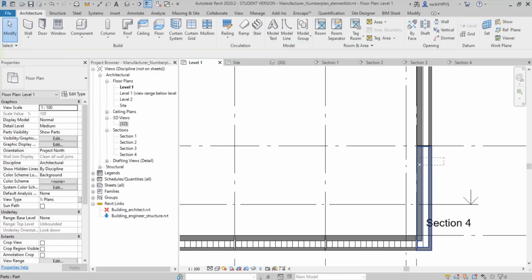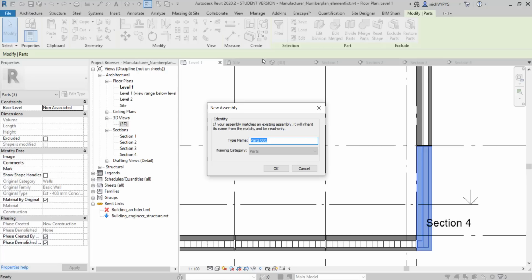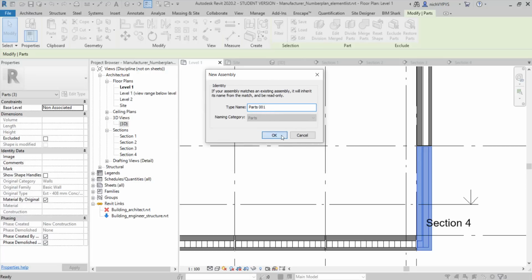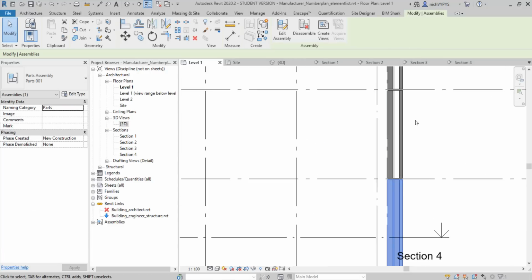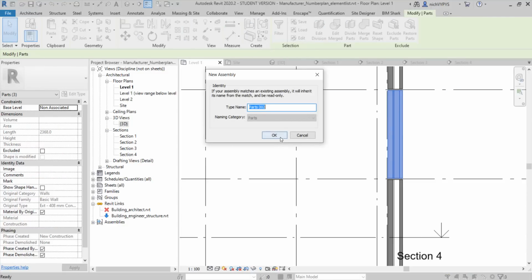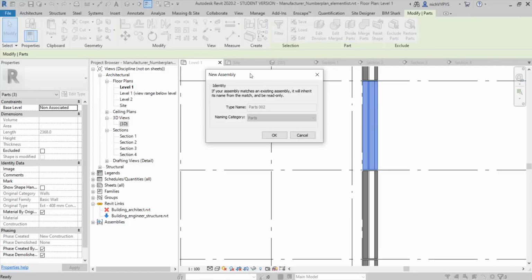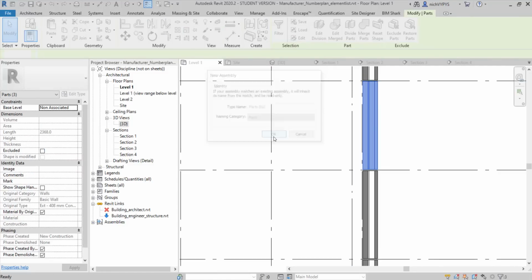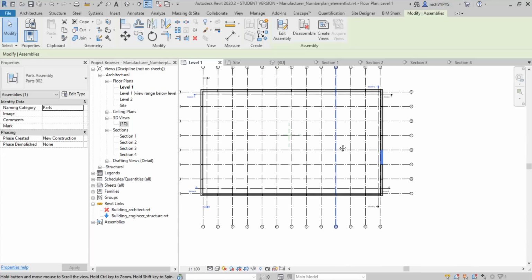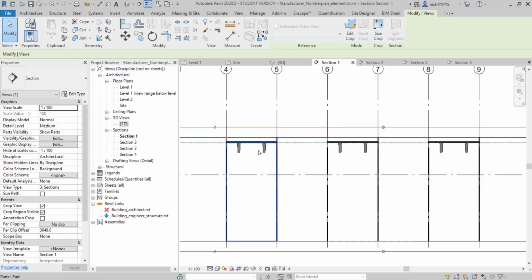So the next step will now be to convert those parts into assemblies. So I select the 3 parts of this wall and click New Assembly. It will automatically create type 001, and if I select another 3 parts, it will automatically name it number 2 and so on. Now you can see this is the exact same geometry as number 2. So the assembly will find out that if we have 2 identical assemblies, it will get the same name.